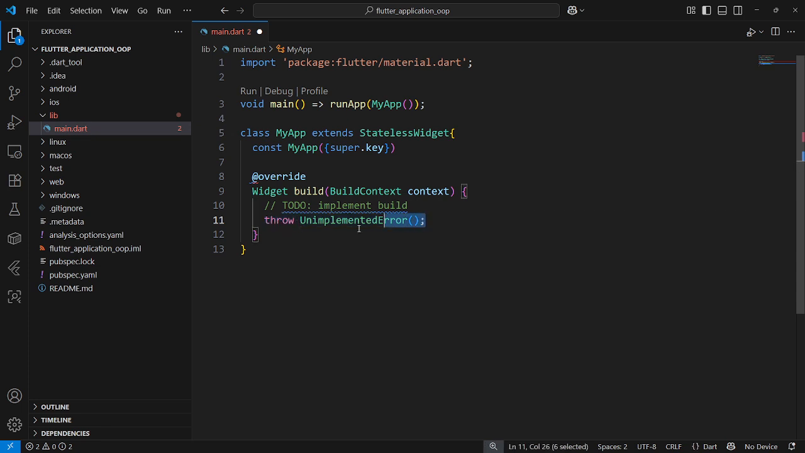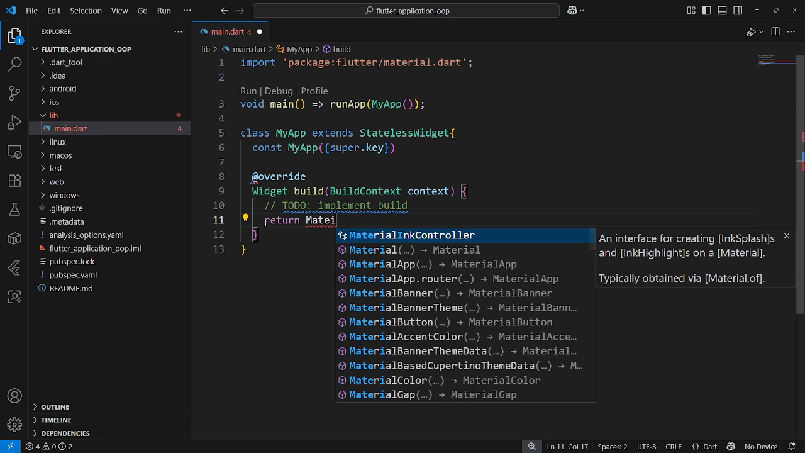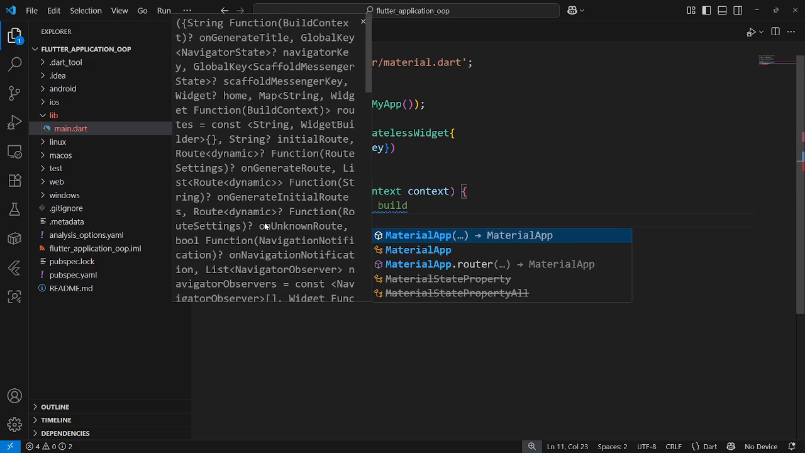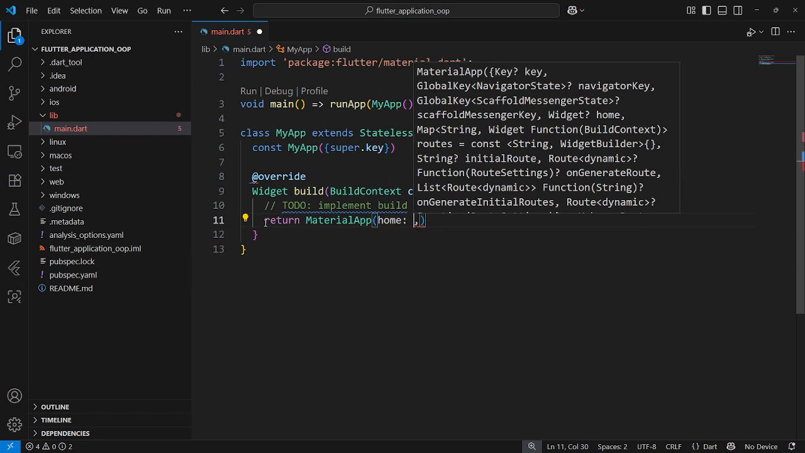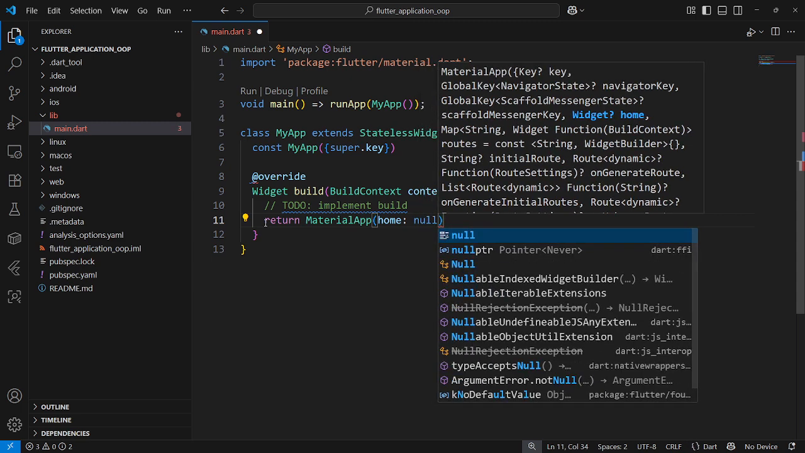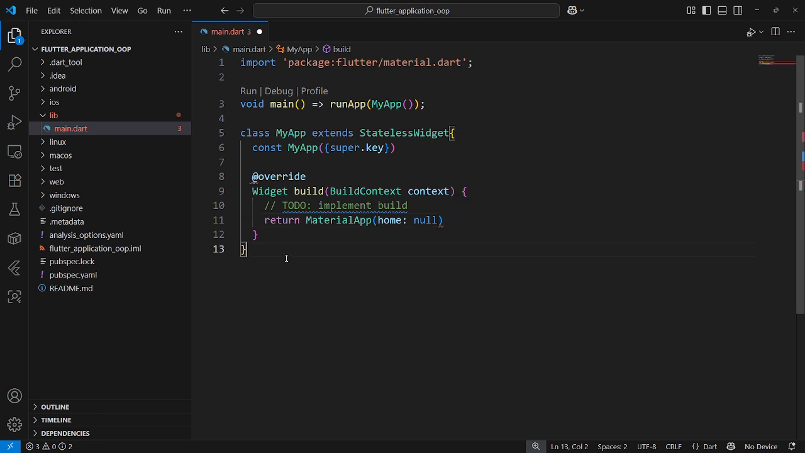Now here I'm going to return material app, and as we know that we need to specify the home. Okay, now what I'm going to do is, for the sake of this demo, I'm just going to specify it as null. Okay, null, and we are getting this error because we forgot the semicolon here. So I'm going to put the semicolon next to the constructor. That's the reason we got it. And I'm going to delete this comment, and again, I forgot the semicolon. That's the reason it's giving that error.